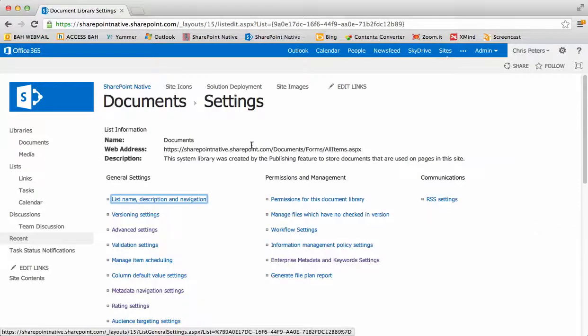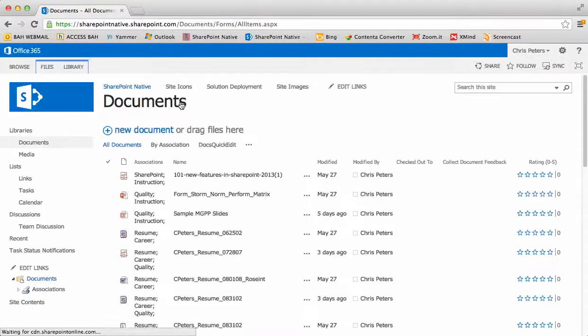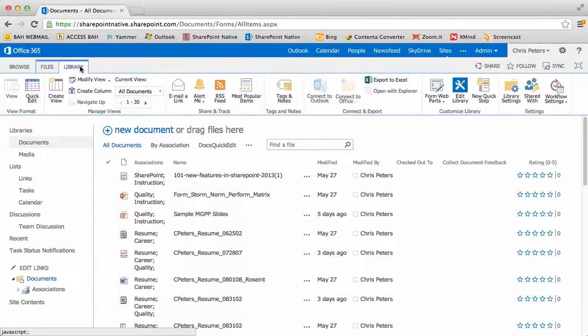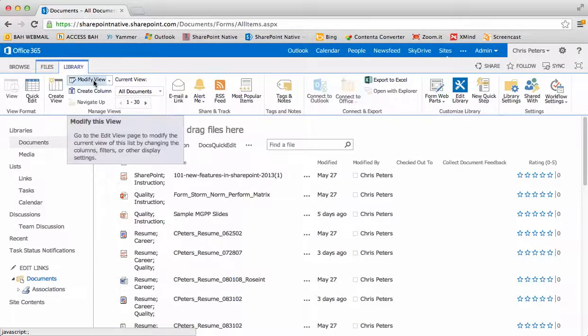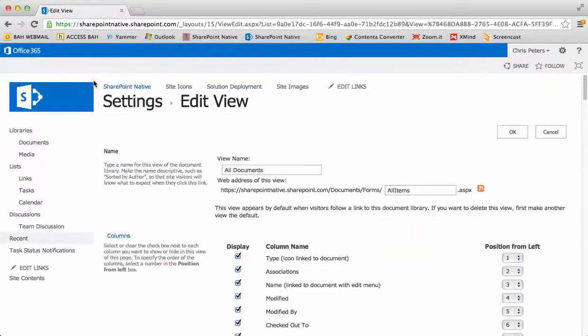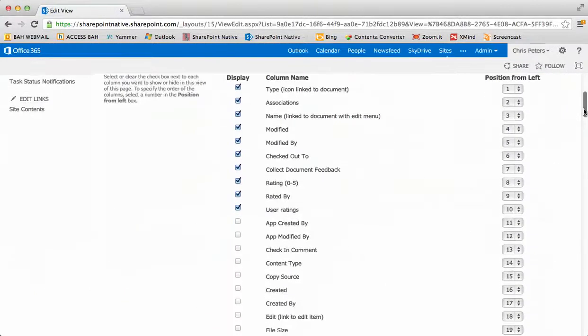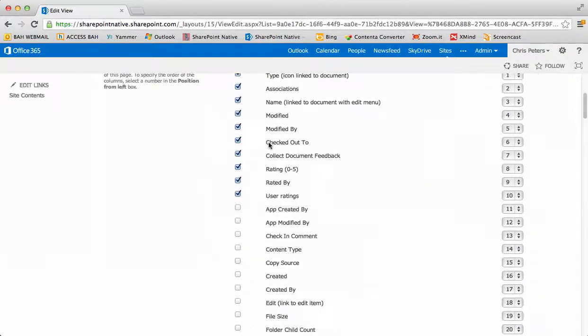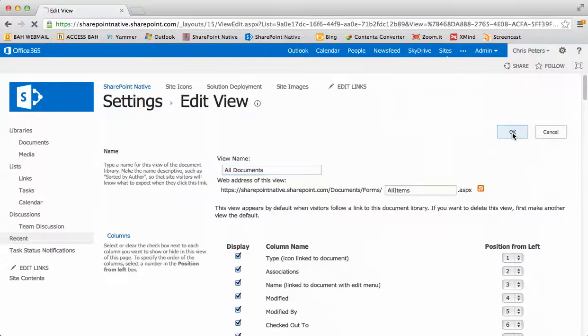If I go back to the documents list itself, actually into the settings for the view, I give it a click on Library, and I'm going to click Modify View right here to take a look at the view settings for this particular list. If I scroll down a little bit, you'll notice in addition to the other columns I had selected for the list, I also have the rating, which is the 1 through 5 star rating, and who rated it. This user ratings is just a count of how many people have rated a particular item in this library. So we're going to close this up, scroll up to the top, and click OK.